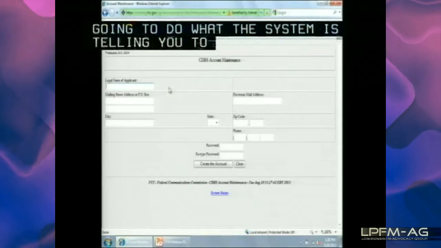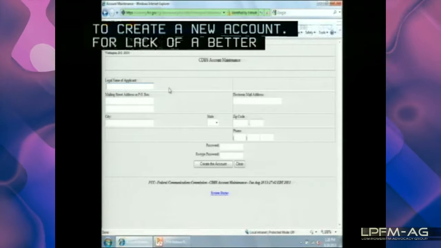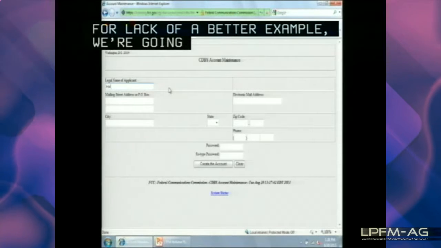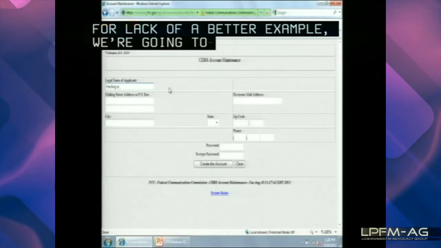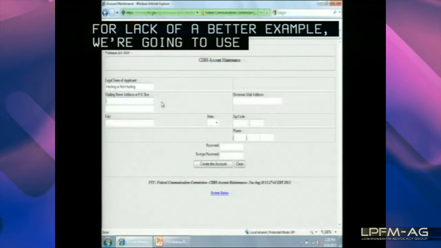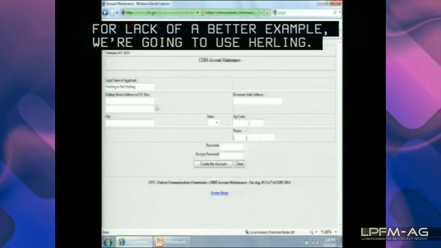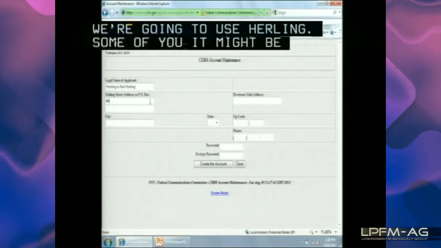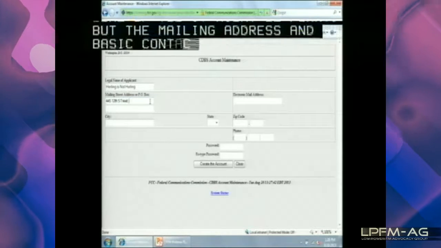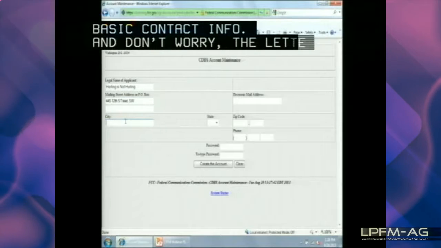All right, and for lack of a better example, we're going to use hurling is not hurling. All right, for those with mild bits of humor, that might be funny. But then we'll go on to the mailing address and your basic contact info. And don't worry, the lettering will all become capitalized.